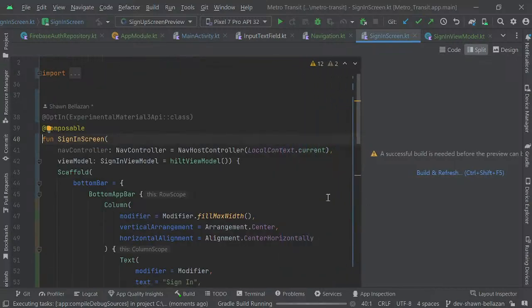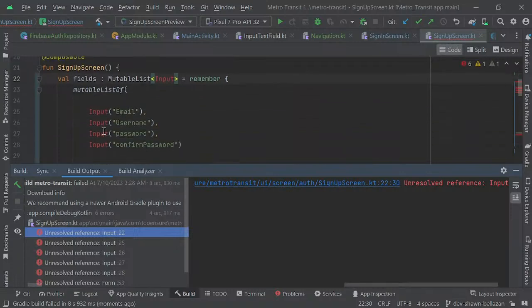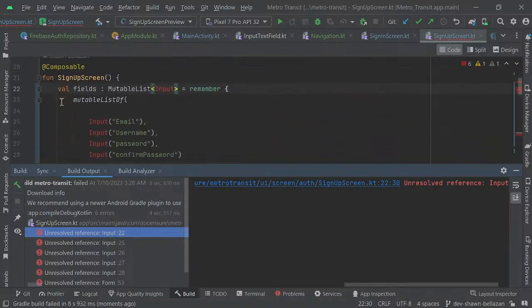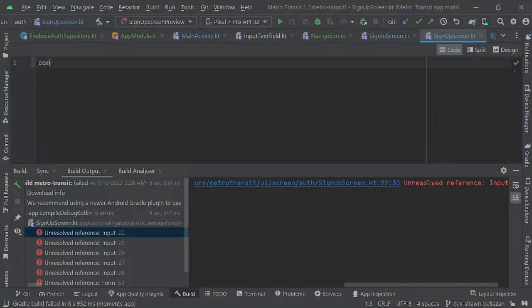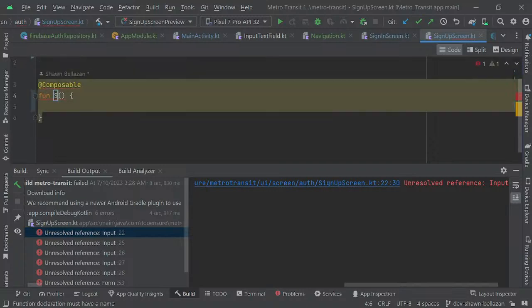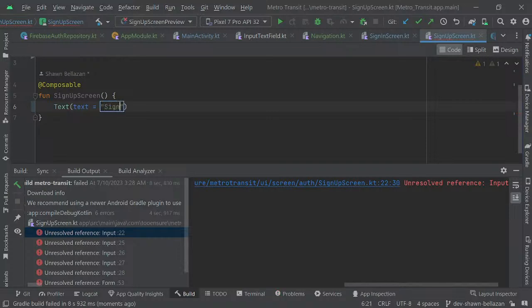Oh no, that's because this sign up. Oh, this is the one we're gonna have AI do actually. So we're actually gonna just delete this and just put that back right. Composable, sign up screen, text. This is sign up.